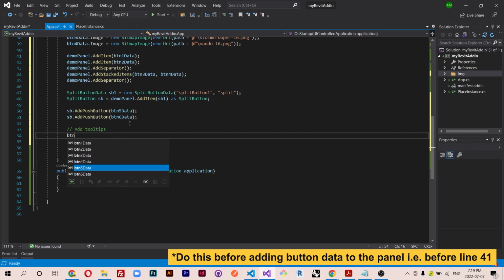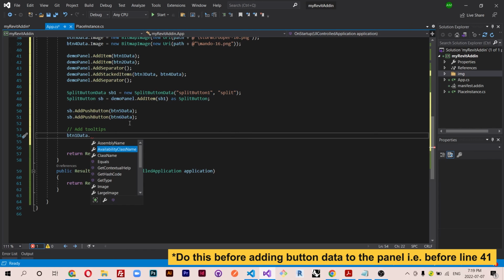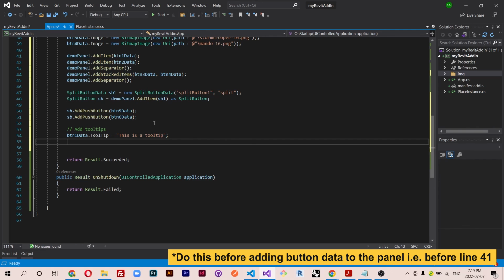All right, so I'm going to be using the first one, and again referencing the btn1 data, and I'm going to say dot. If you scroll down, you're going to find the tooltip. There you go. So this is the one, and this equals the text that you want to be appearing on your tooltip. All right, so let me just type this is a tooltip. All right, nothing fancy.